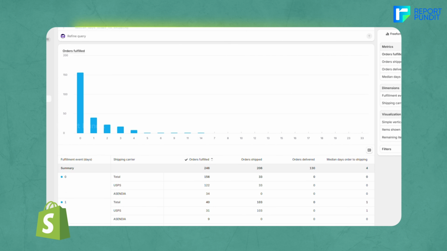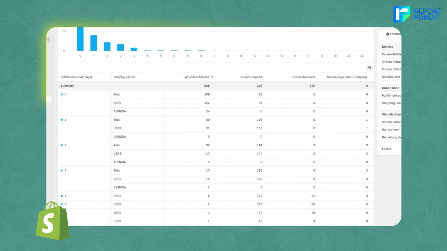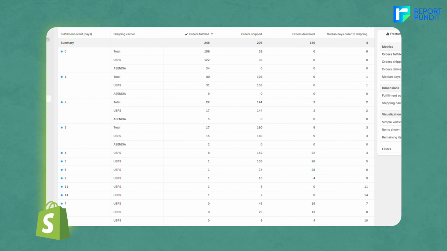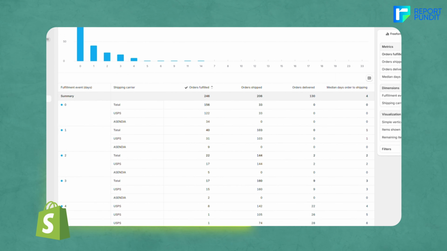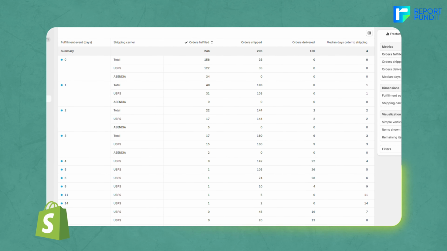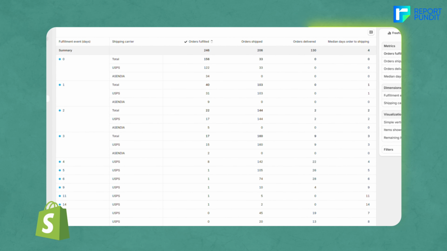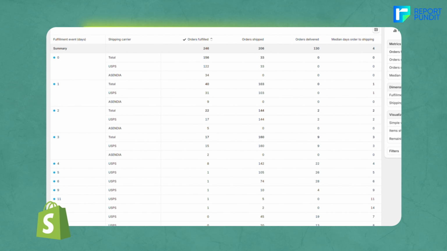Next, the Shipping and Delivery Performance report. This report helps you track how long it takes to fulfill, ship, and deliver. It also helps you benchmark carriers and set expectations. Quick check: compare carriers. If one carrier consistently delivers slower, your customers feel it, regardless of how fast you fulfill.